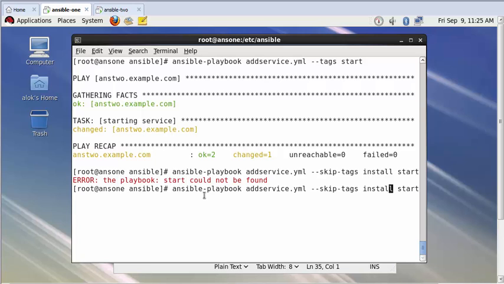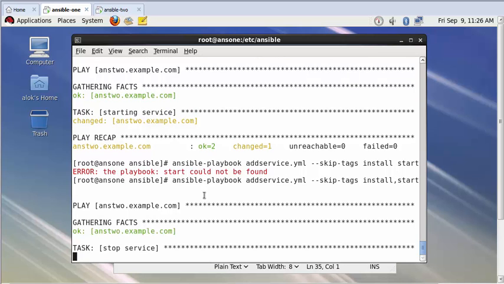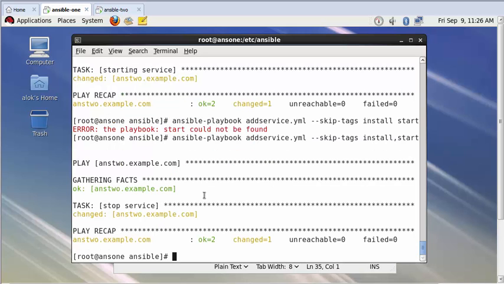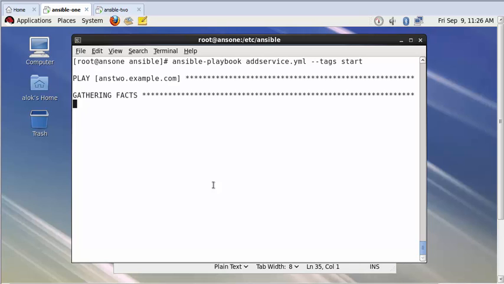What was the name? Tags install. Okay, I need to use comma, I suppose. Yeah, it's stopping it now. So if you've got too many playbooks tags and you want to skip certain ones, I'll just start it once again. You can use skip tags.